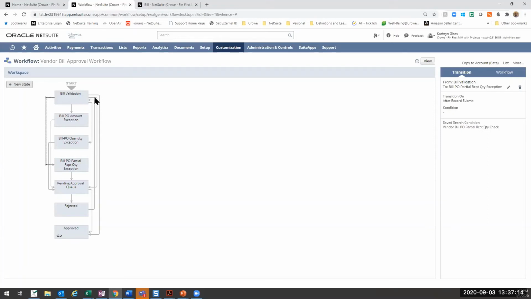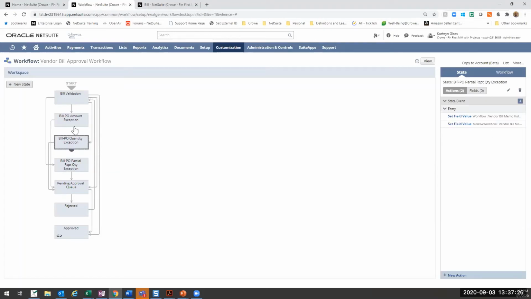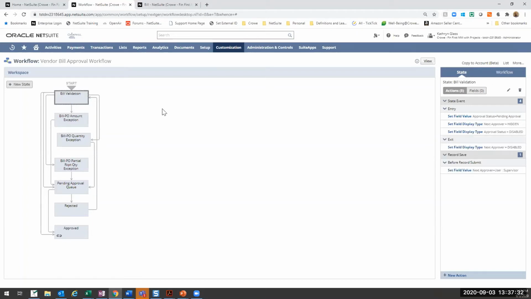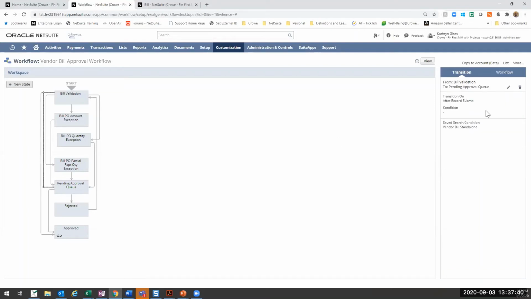The condition that I'm going to concentrate on today is this vendor bill standalone condition. So if the vendor bill is created from a PO, all these three conditions apply. But if the vendor bill is created directly without a purchase order, meaning it has not been approved in a purchase order before, then I have this condition to transition directly to the approval queue. And that's my condition here.